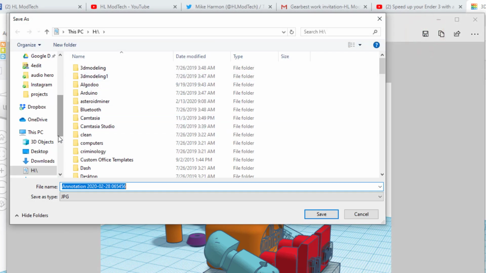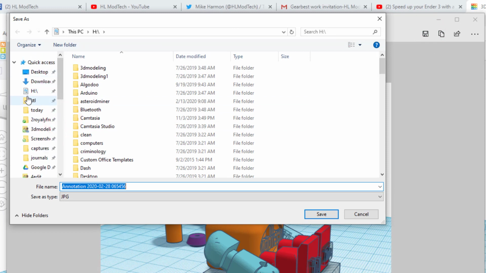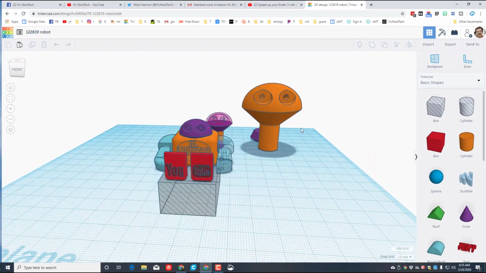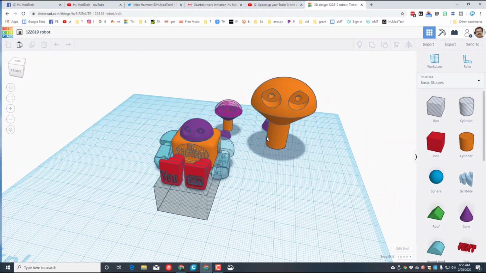When you do save, of course, make sure you pick the location you want. I'm going to put mine in my H drive. You could have a special folder. It does put a nice date and time, so you can just hit save and be done. And that, my friends, is how you use Snip and Sketch.